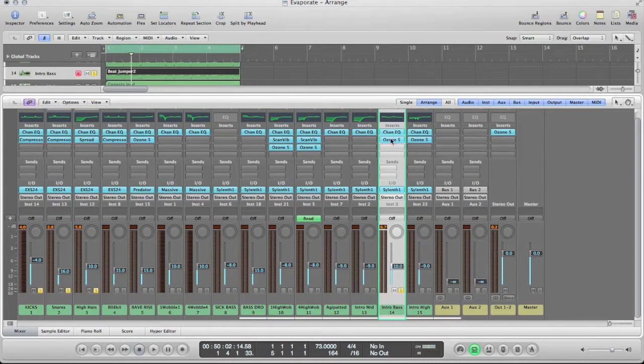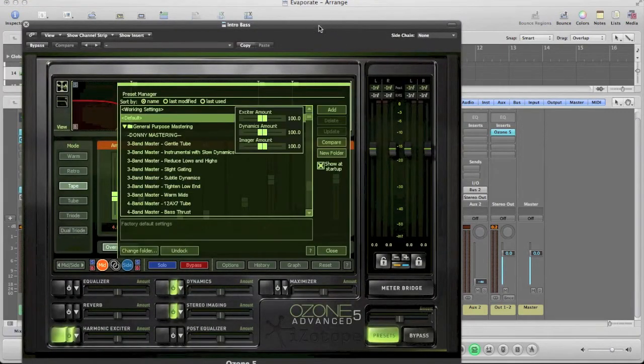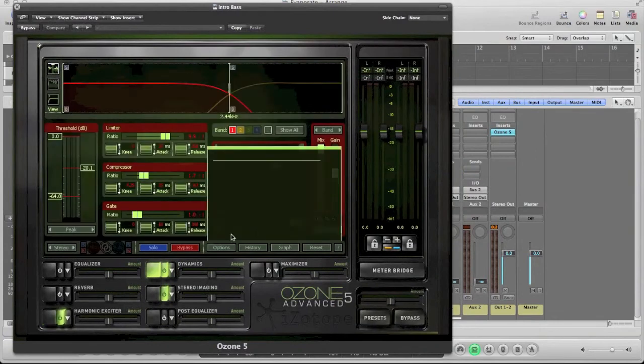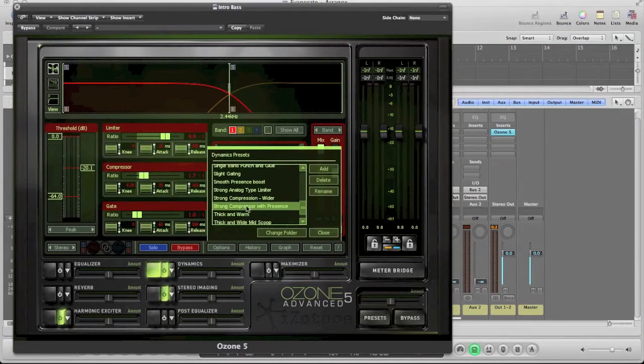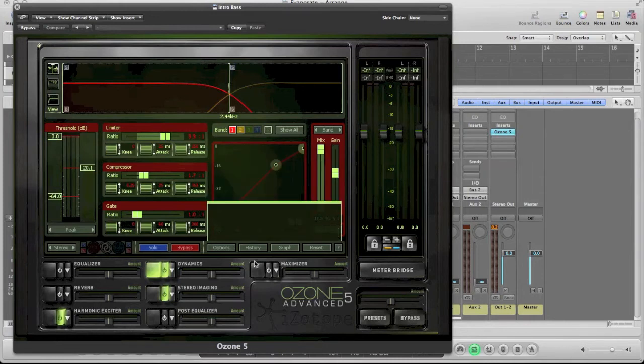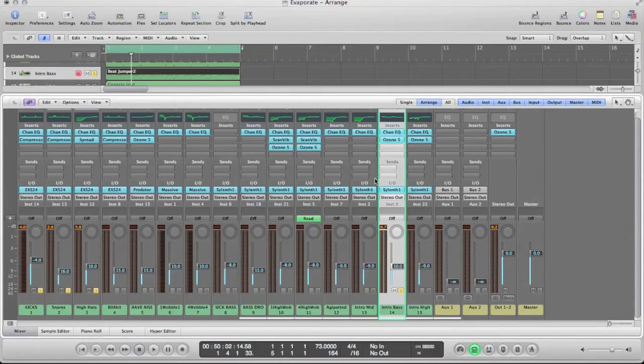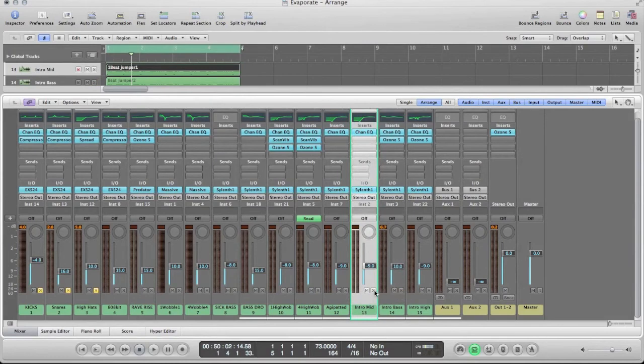So once again, I run Ozone with different presets. I'm not a master at this, so I just play with the presets. I go through them until it sounds right, or I guess there is no right or wrong, but the sound I'm looking for in particular, so it sounds how I want it to sound. I run compression, some more stereo imaging, and another harmonic exciter. And then we got the mids here.